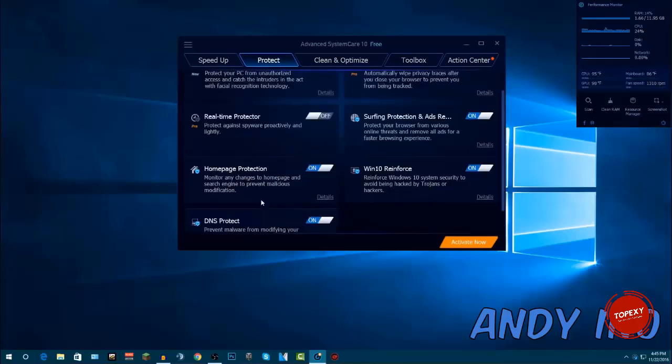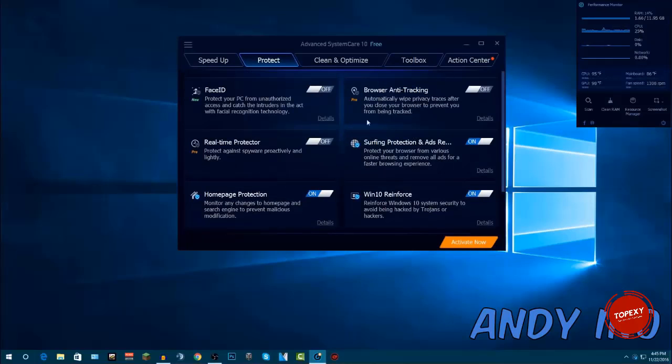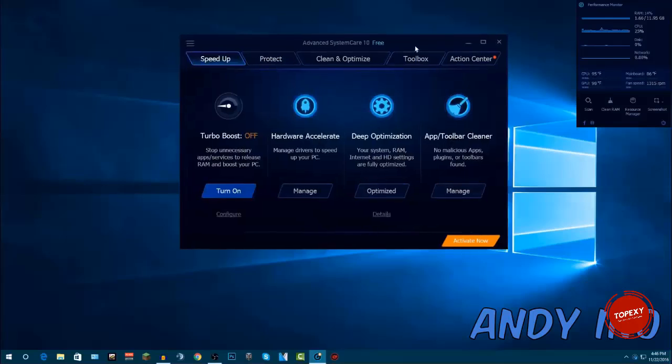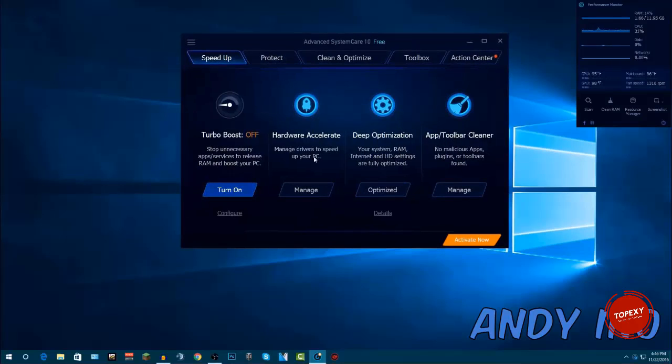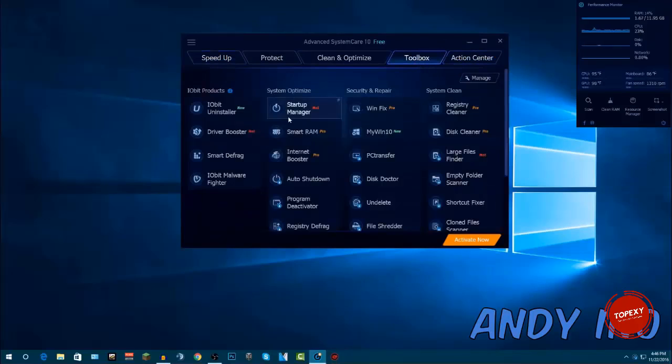DNS protection, it's like an all-around speed up kind of thing. Turbo boost, you can do that. Hardware accelerate, I don't know, it's limitless what this thing can do. Toolbox, it has all these different things you can use to system clean, security and repair, system optimize, and then smart defrag, all those different things I was telling you about earlier. And that's basically System Care.